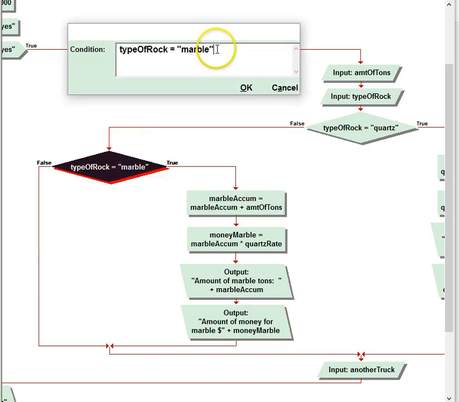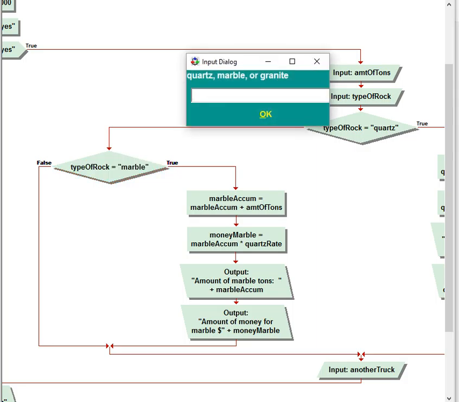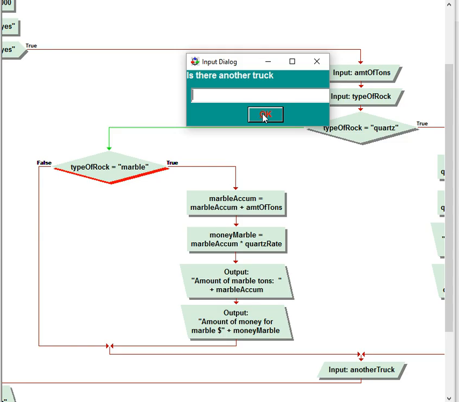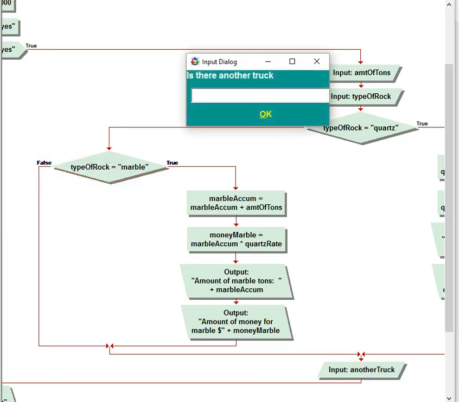First thing I'm going to do is copy it with quotes, and then I'm going to play it. I got 10 tons. It is marble, so we got 10 tons, 10,000. That should not be right. Okay, click OK. And we'll say yes. And we'll go 10. And we'll do marble. Now we got 20 tons, $20,000. And let's go ahead and shut it down and see if we have an issue here.